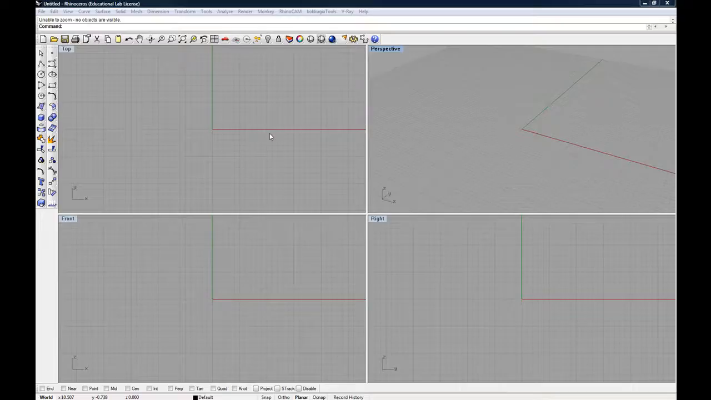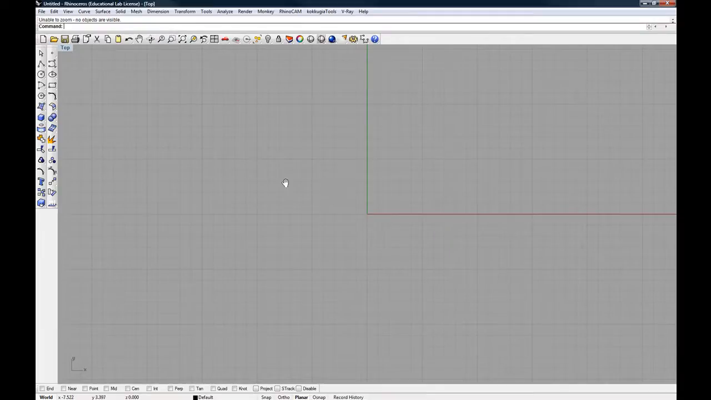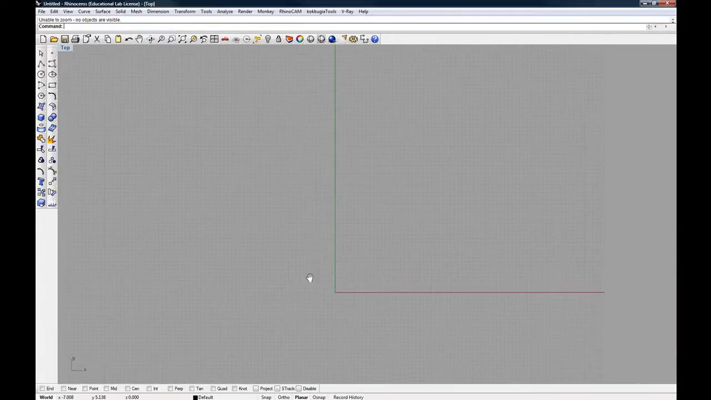Hello and welcome back. So far we've taken a look at the interface in Rhino, and now we're going to take a look at how to specify locations and distances as we start drawing things. I'm going to go up into my top view and maximize this and zoom out just a little bit.